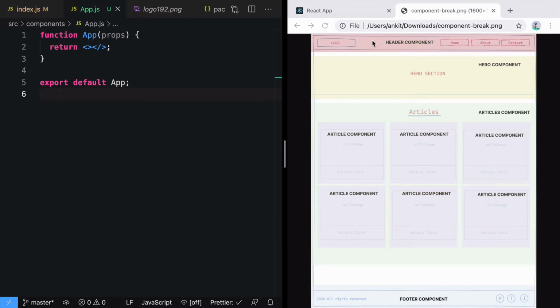We know that a component is a function that returns a React element. So header can be one component. Similarly, hero section can be another component. Then we will have an articles component, which will consist of multiple article components. Individual articles coming together will form articles. And down there, we will see a footer component. Whenever you're working on a really big application, it is a combination or composition of small components coming together and building that application.